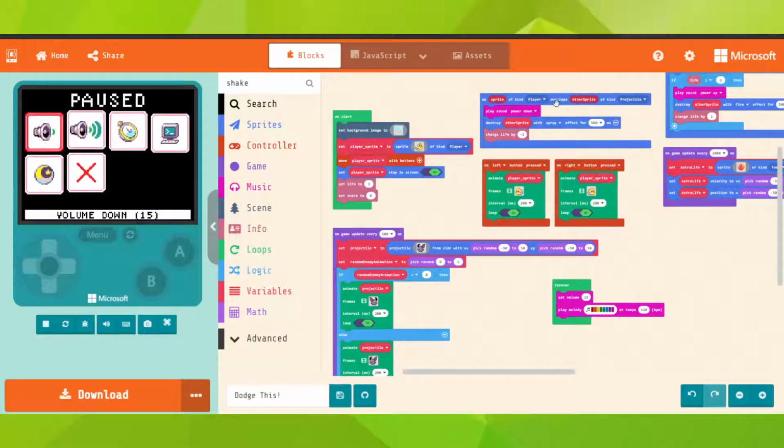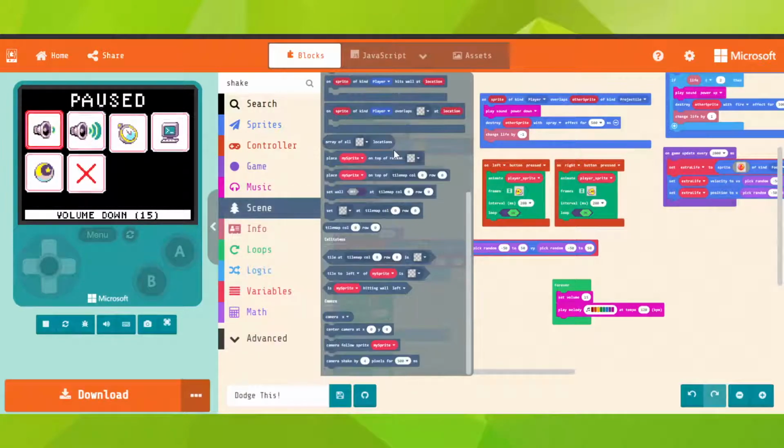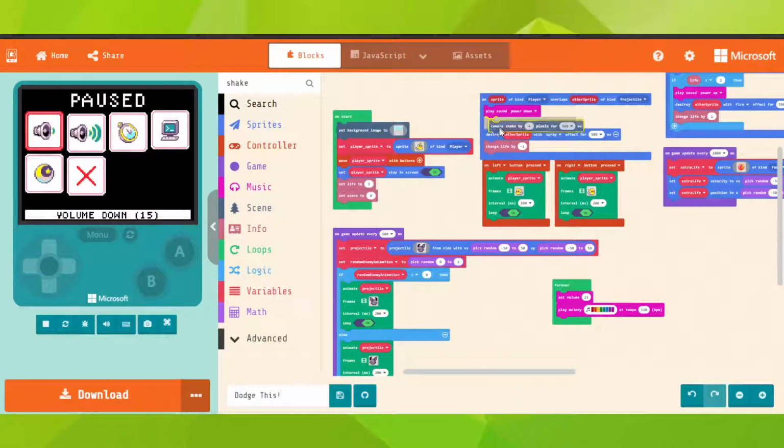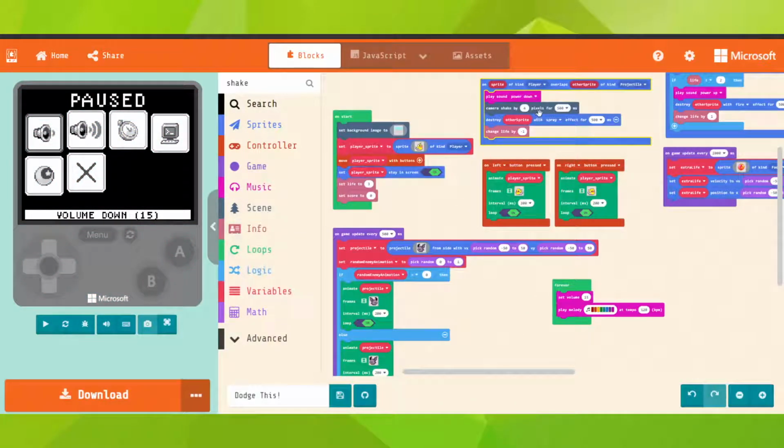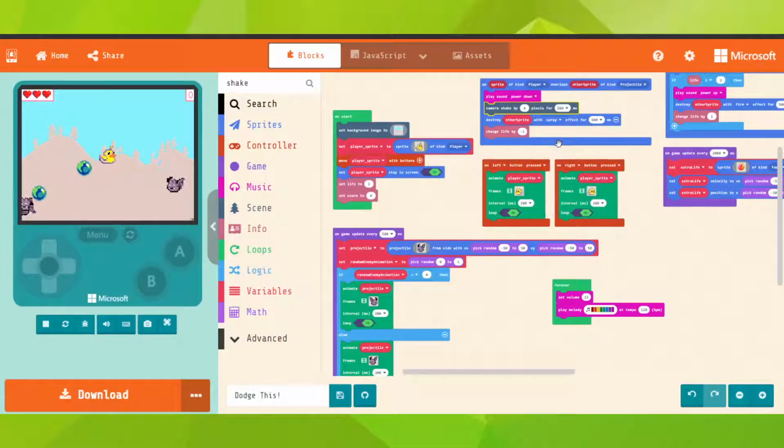Okay, let's add some spice too. When we take damage, we want the screen to shake so the player knows exactly what's happening on the screen. So go on scene. Let's go under camera. Grab camera shake, put it under the sound here. So camera shake by 4 pixels for like, I don't know, 200 milliseconds.